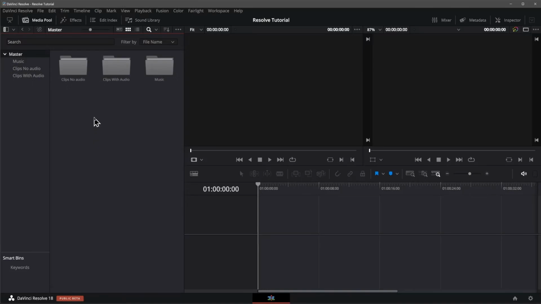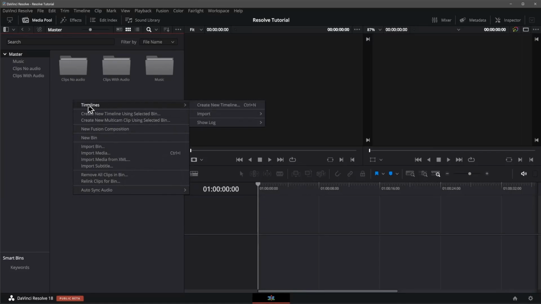While we have an area to display a timeline in the UI down here, we still need to create a timeline to be used there. Right mouse clicking in the pool area here, we have a number of different options, but the one that we care about is at the top. When we expand the timeline section, we can create a new timeline.